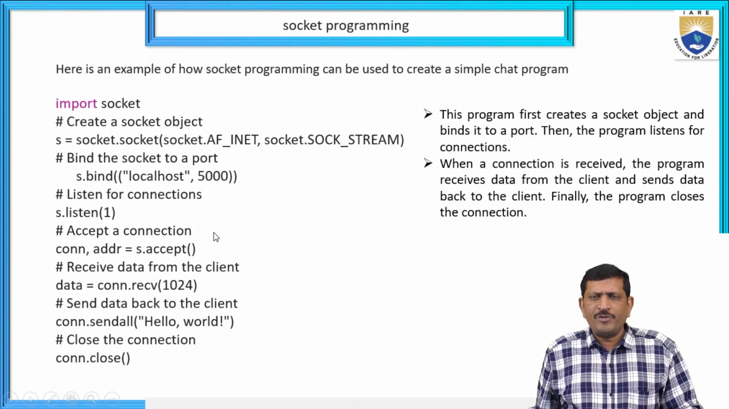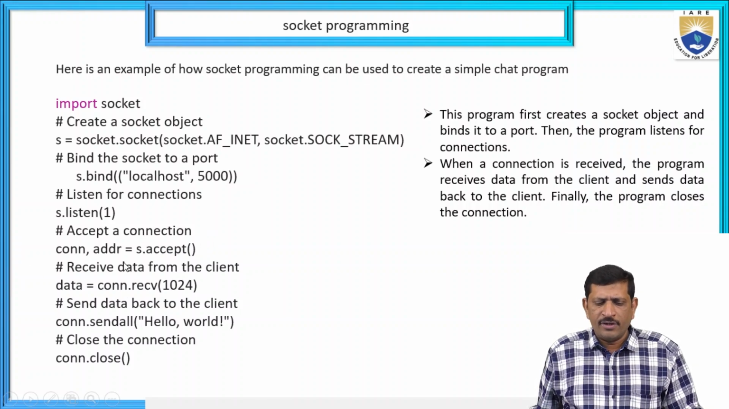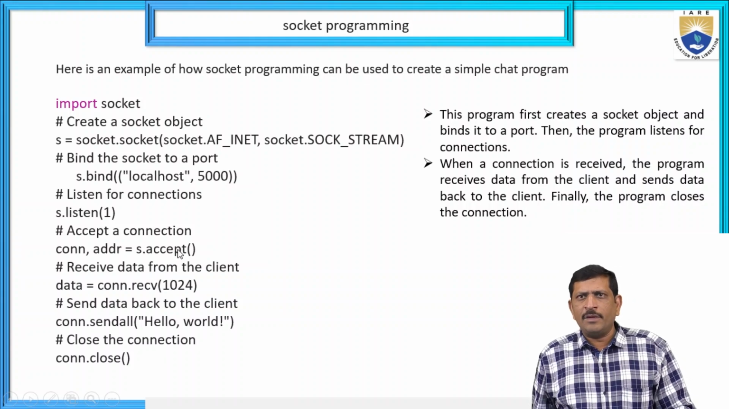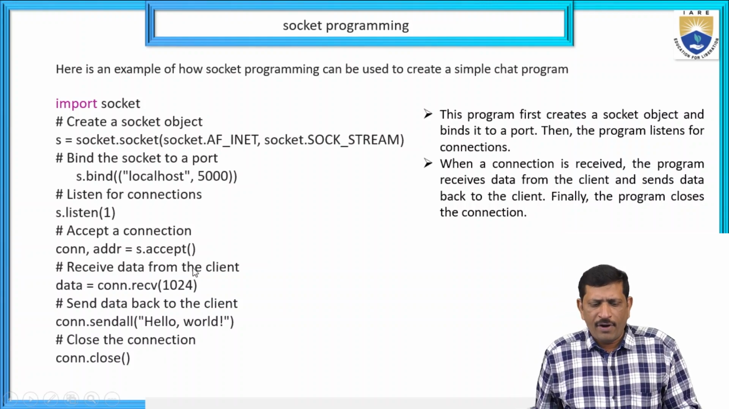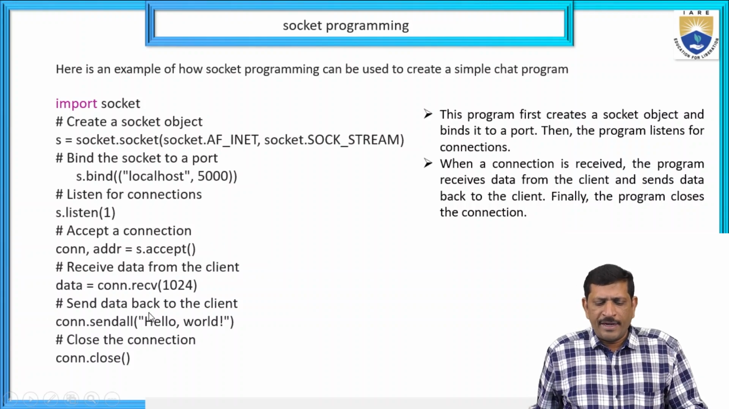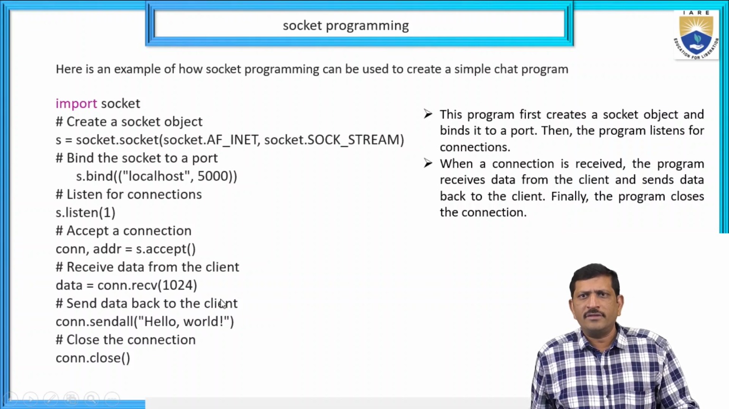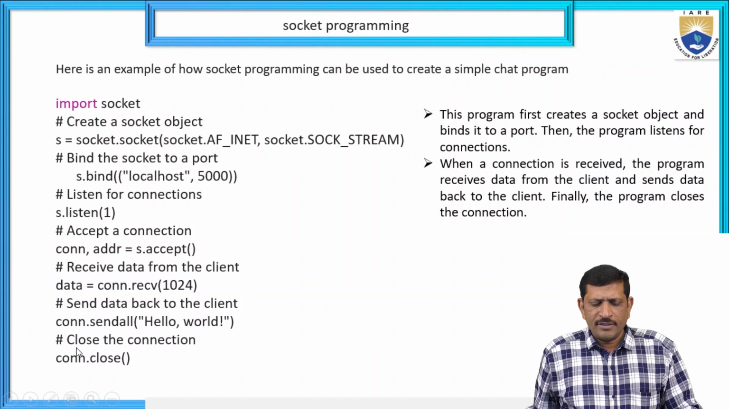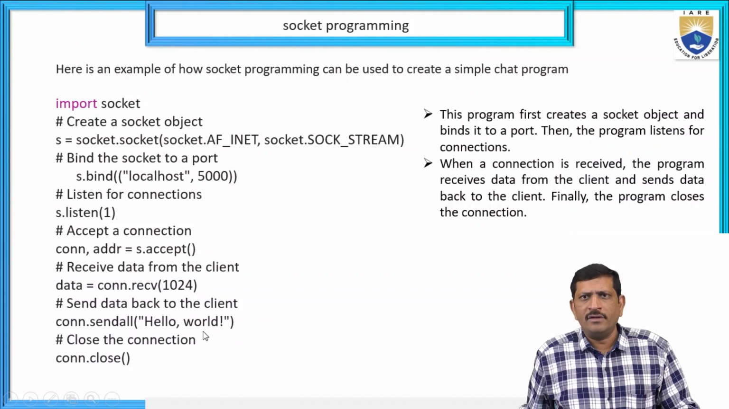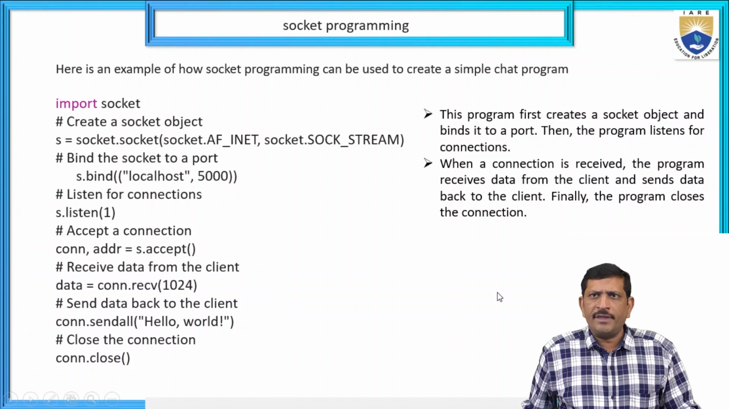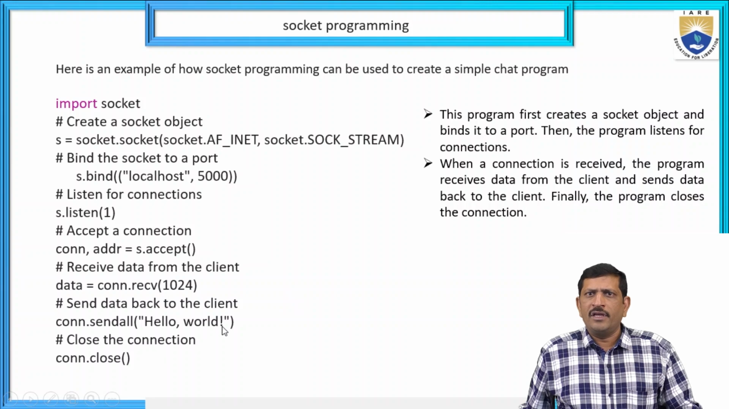And here, accept the connection. Accepting the connection is done by the s.accept function. Once it is accepted, the server receives the data from the client and sends the data back to the client. After receiving data from the client and sending data back, the data sending is completed, and it closes the connection.